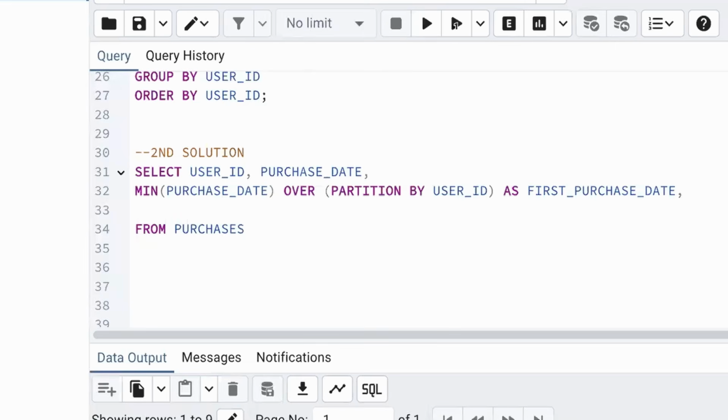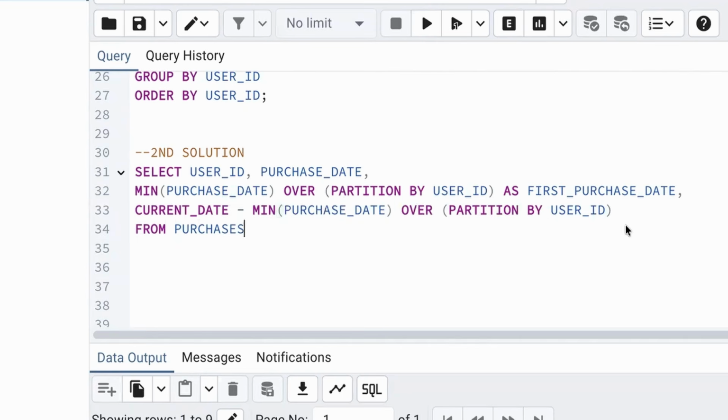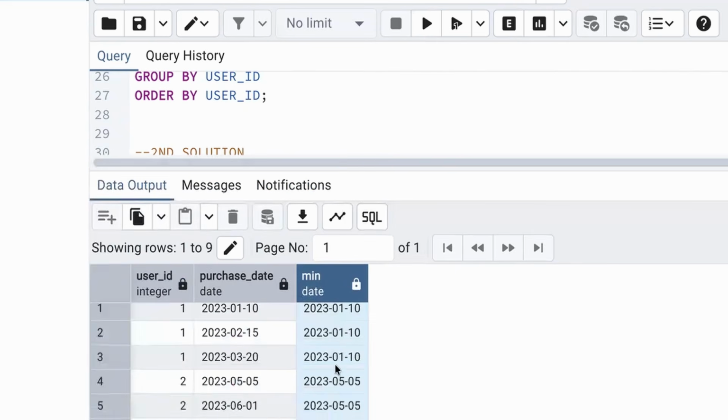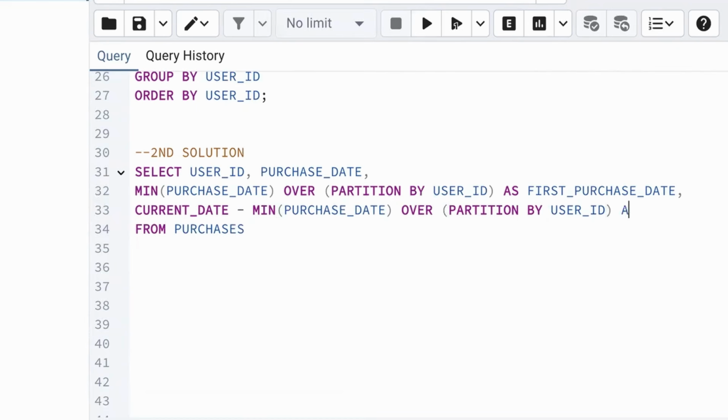Now we need to find the days since first purchase. At this stage, we still have all rows, but now each row also knows the user's first purchase date. Next, we are going to calculate the days since first purchase. So just like before, we are going to use the current date function, current date minus, we are going to copy this whole value. Copy, let's paste it here. What we are doing is current date minus minimum purchase date over partition by user ID, meaning this column: current date minus this minimum date column. Now let's give it an alias as days since first purchase.